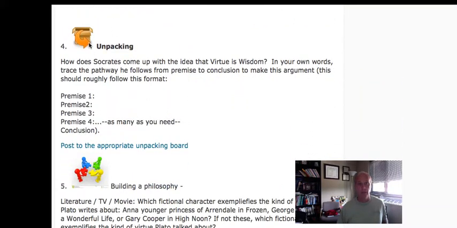There's an unpacking discussion in each module. The unpacking discussion is really designed to help you think through and understand the reading that I've assigned. It's not for you to give your opinion of the reading, but just to say, this was kind of complicated, can you put this together and understand what the reading was about?